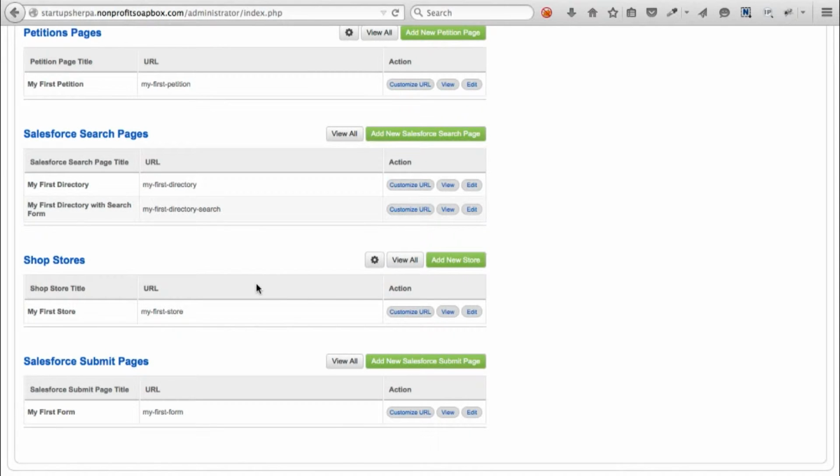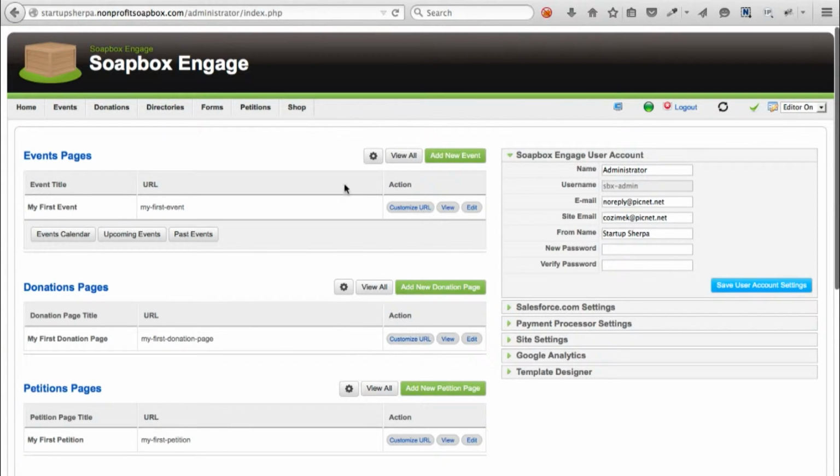Now from here, if we wanted to, we could go ahead and click Edit to edit the store itself. We could view all the stores within Soapbox Engage by clicking View All. We could add a new store by clicking Add New Store, or we could go to that front-end view by clicking View. What we're going to do, though, is actually start with customizing the products that are shown in the store. And we'll go ahead and click Shop up here at the top.